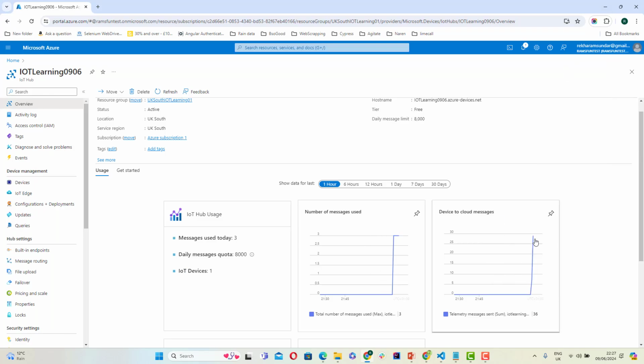So if you notice here, I've got more than 30 messages at least as per the IoT hub here. And then it also says that the messages have come down now. So it's saying 46 messages is what it has received. Now, however, I can't see this message anywhere.